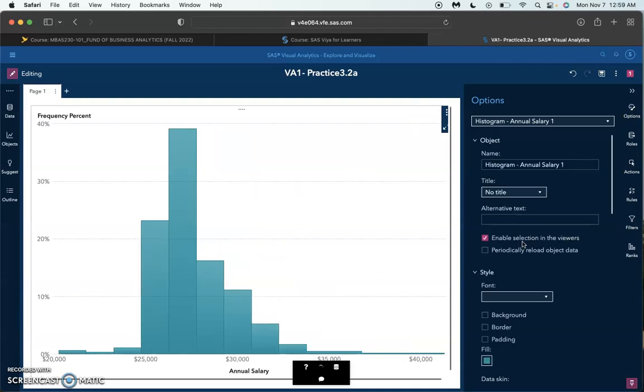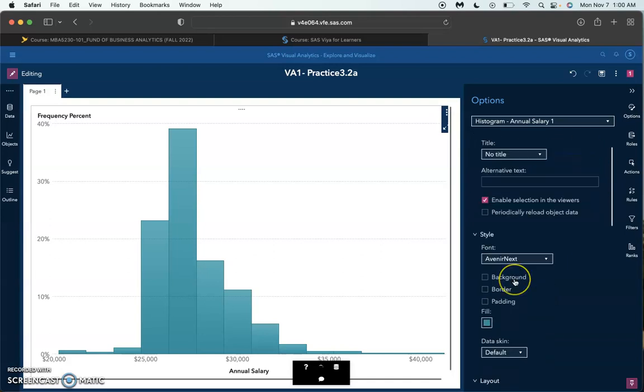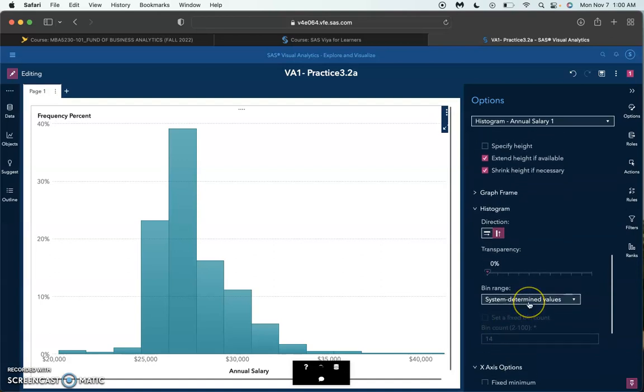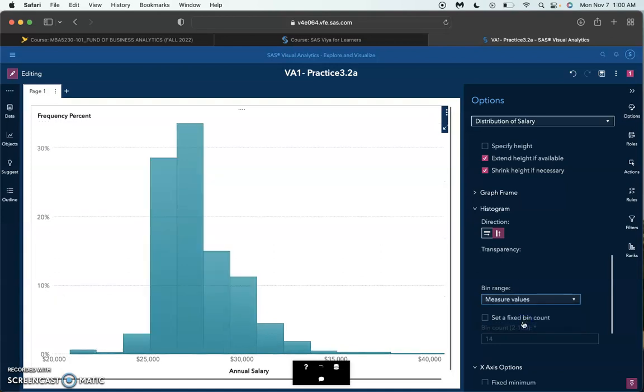And then we're going to modify this chart, so we're going to click the options pane right here. For the object group, for the name field, we're going to type in distribution of salary. And then in the histogram group for bin range, which is right here, we are going to select measure values. And then we're going to select set a fixed bin count, and then in the bin count field, I'm going to put 4.